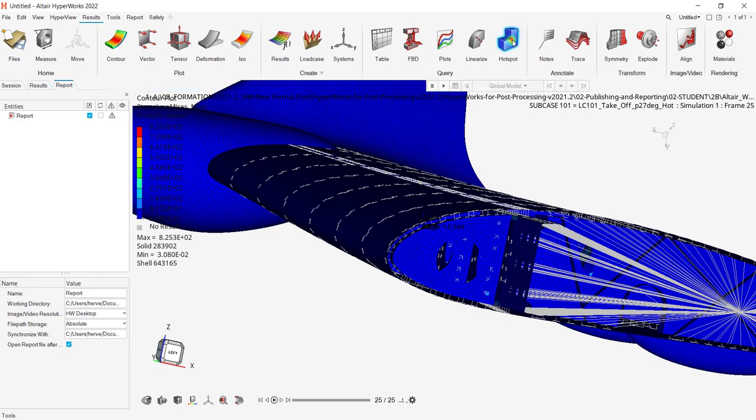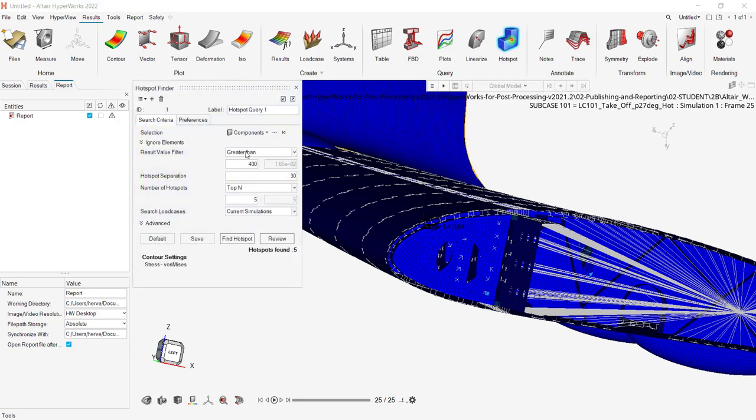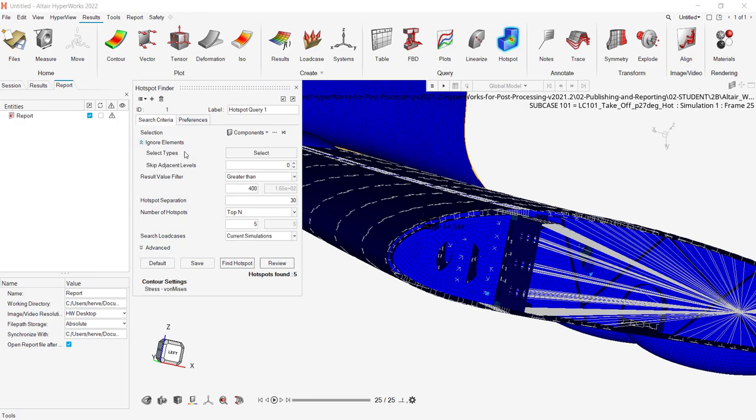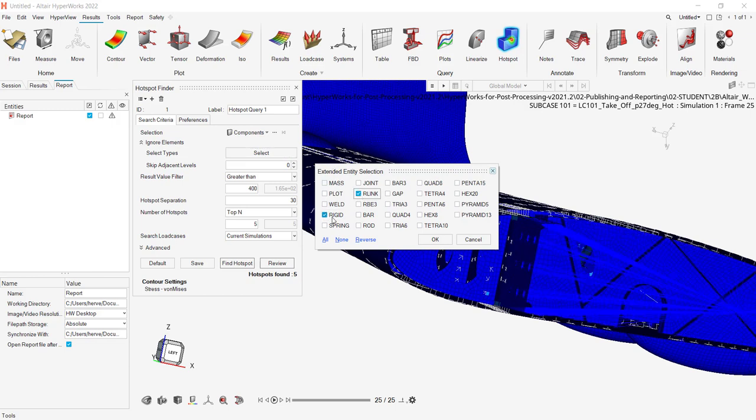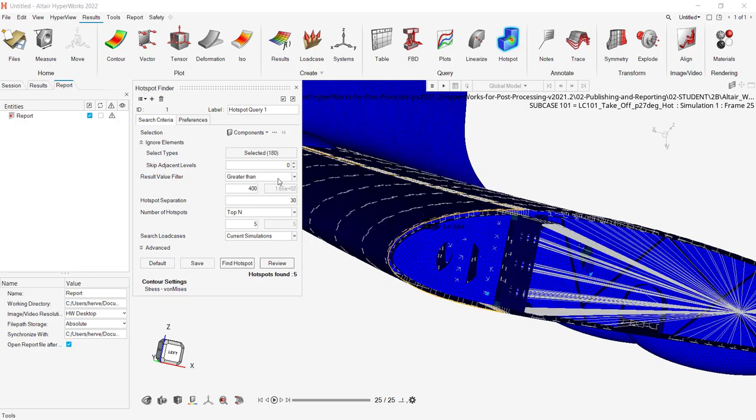So let's go back to the hotspot. And this time, let's say that we want to ignore some elements, and I will click on select in order to remove the rigid and the rigid link. So rigid is just a rigid with two nodes. Rigid link is more than two dependent nodes. So let's click on OK. And also I will skip the first adjacent level.